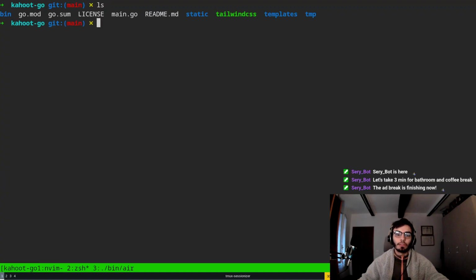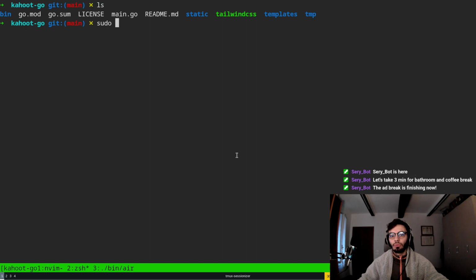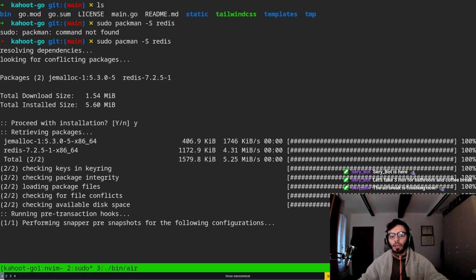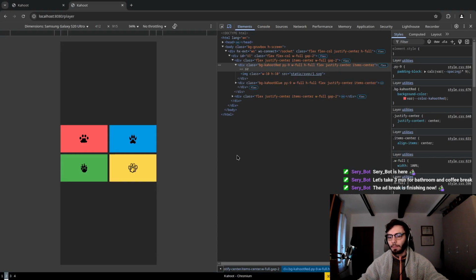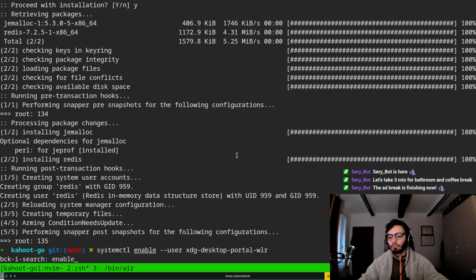There's a little bit of stuff on my system at this point. Okay. Then sudo pacman sync redis. I don't know why I put a K over there. So we are installing Redis, and we start enable, systemctl enable redis.service.